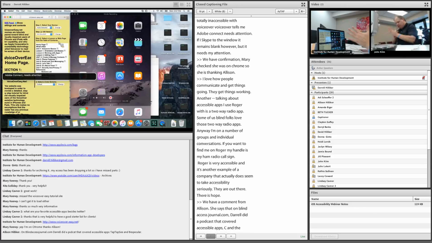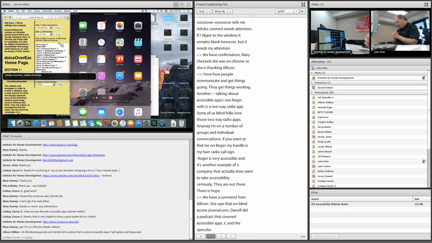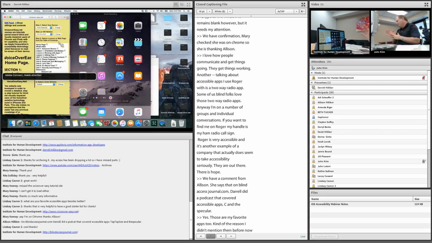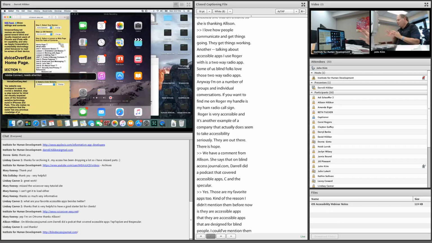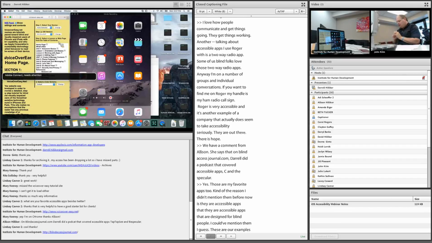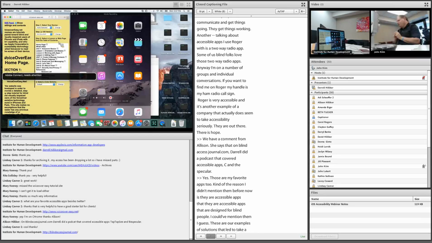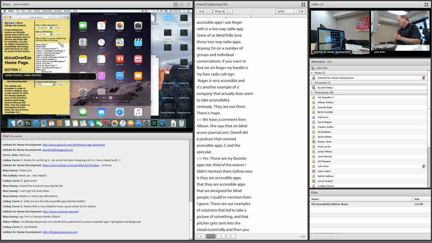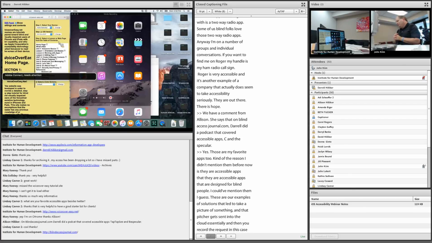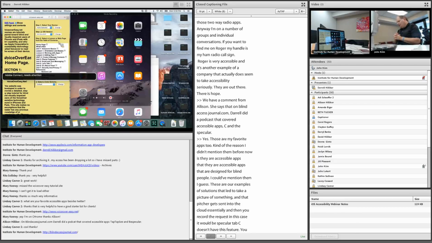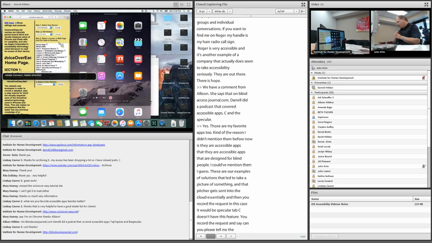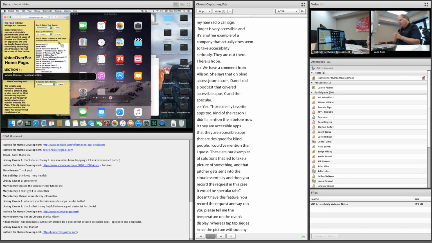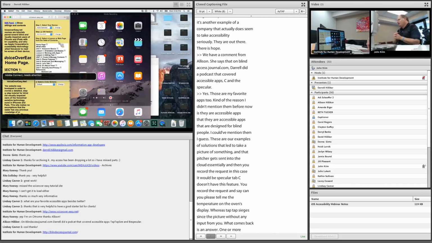Kind of the reason I didn't mention them before now is they are accessible apps that are designed for blind people. So I still could have mentioned them, I guess. These apps are examples of solutions that let you take a picture of something, and that picture gets sent into the cloud, essentially, and then you record a request. In the case of BeSpecular, TapTapSee doesn't have this feature, but anyway, you record a request. You say, "Could you please tell me the temperature on the oven's display?" Whereas TapTapSee just sends the picture without any input from you. And then what comes back is an answer, one or more answers to the picture. So you can, like I said, show a picture of an oven display and get the temperature off of it.